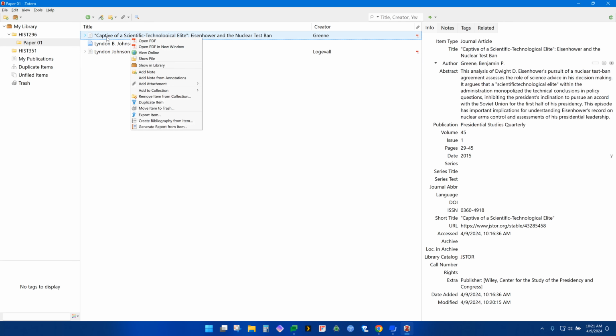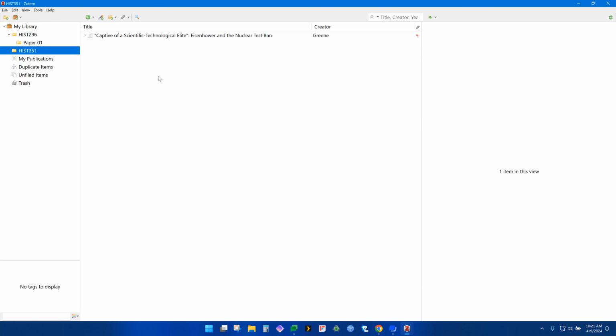And I've changed my mind. I don't want this for paper 1 anymore. I don't need this. I was incorrect in thinking I did. If I go and hit move item to trash, I will remove it entirely from my Zotero database in every collection it's in. Instead, you want to remove item from collection. All right, so now we're down to 2 here, and we still got 1 here. All right, had I added the trash, it would be gone from here as well.